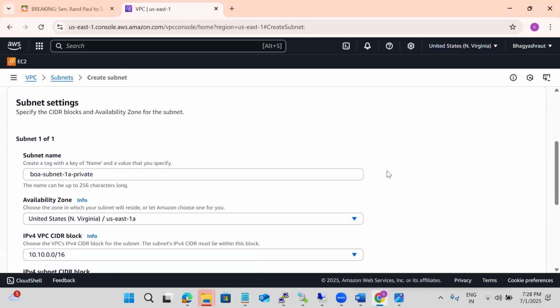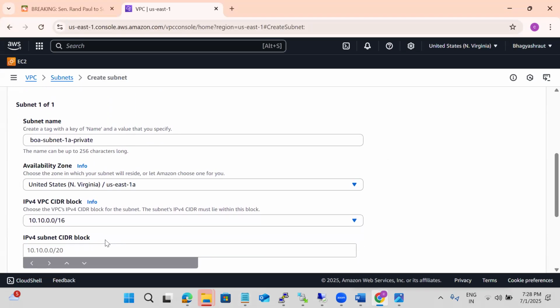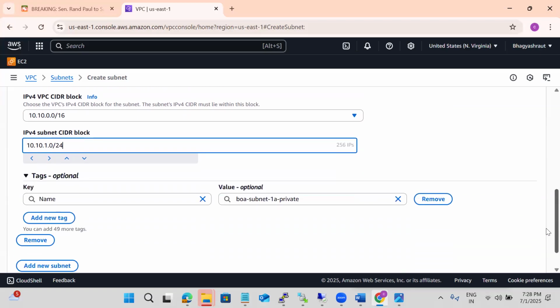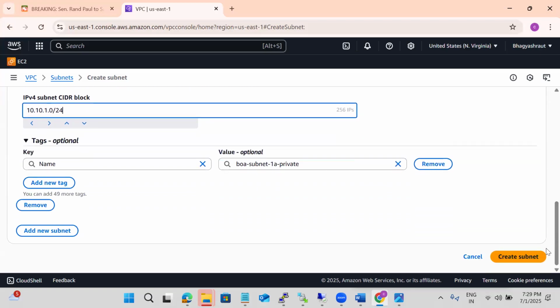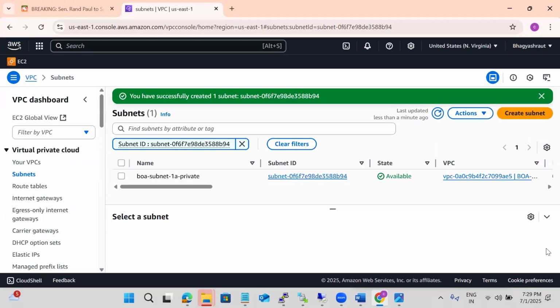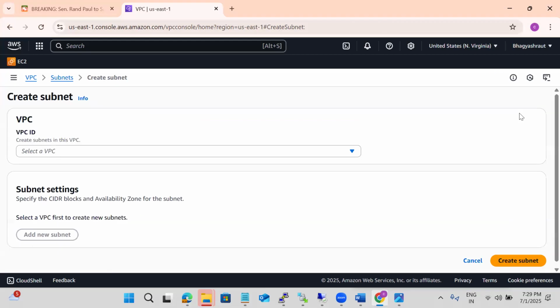Okay, so what is the risk with the no preferences? AWS may choose by default. And 10.10.1.0 I'm going to choose. Then I'm creating this subnet also. I created total 2 subnets and I'm going to use one more.